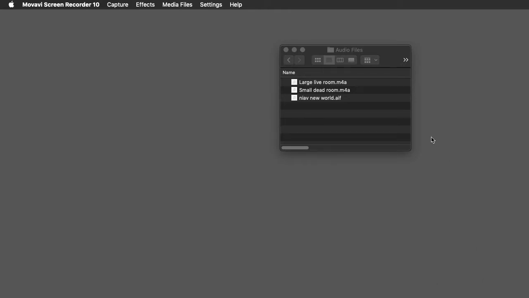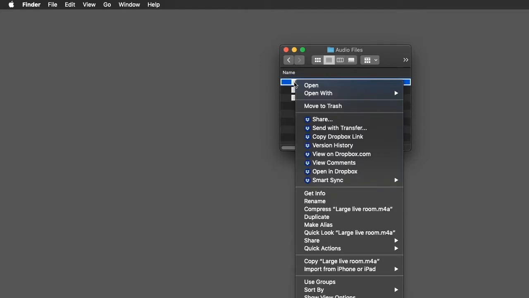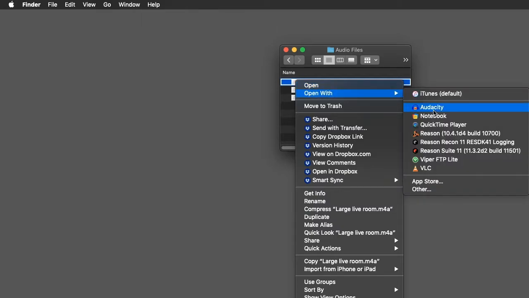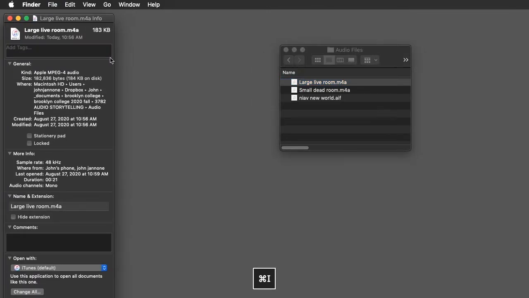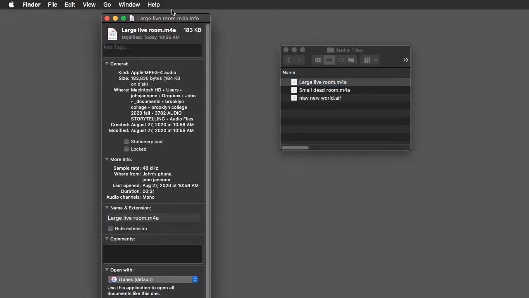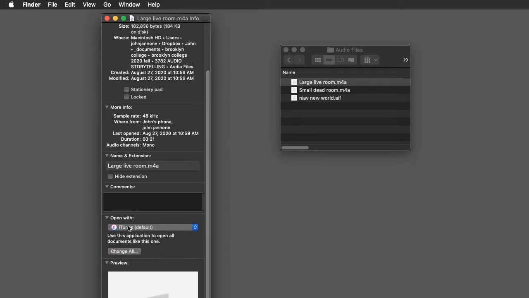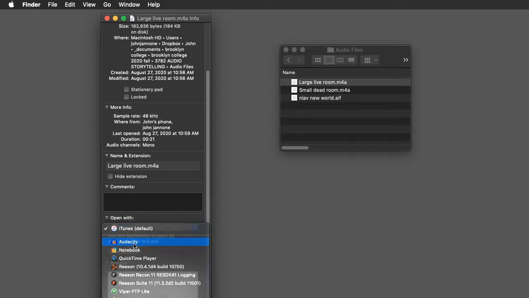So let's look at an example of this. Here's a recording I made in a large live room. I'm going to open this file in Audacity. On Mac, you can do that by right-clicking the file and saying Open with Audacity. Another thing you can do is press Command-I to get information on the file, and you can specify that you want it to always open with Audacity.